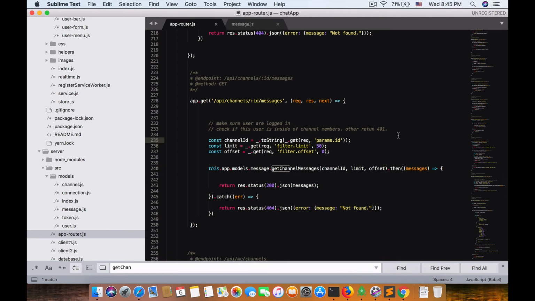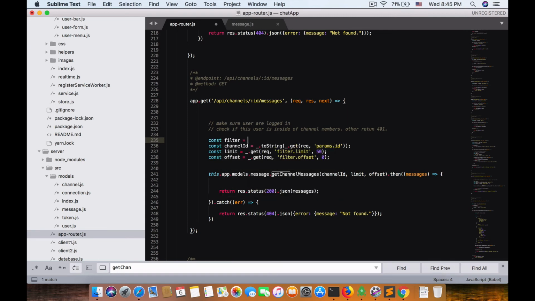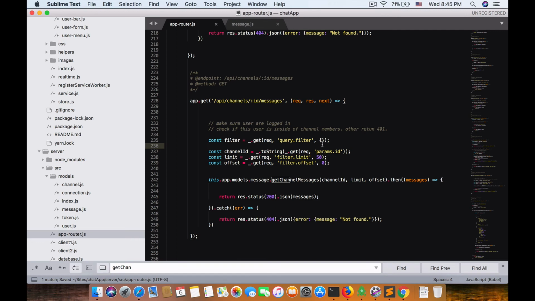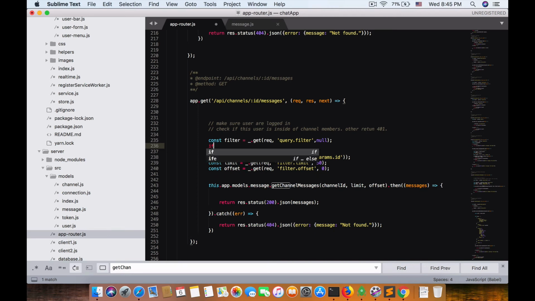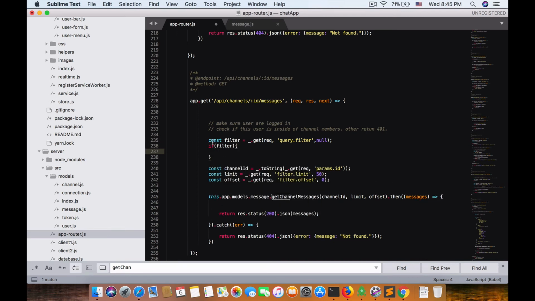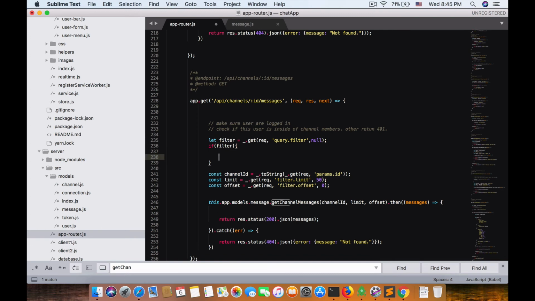Request filter. Got filter equal get request and param, or request query filter, by default give it. So in this case, the new if filter. So I'm trying to verify this. Filter equal JSON dot parse, right, filter.